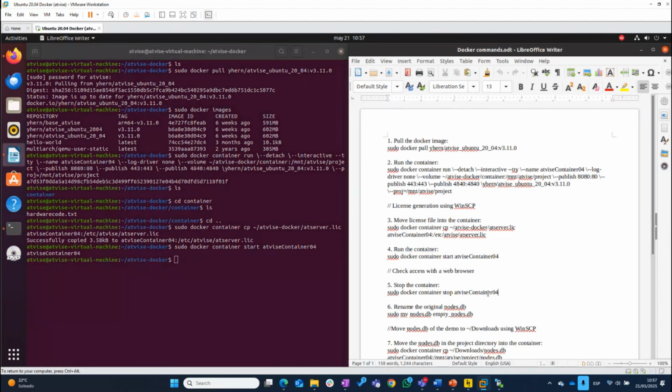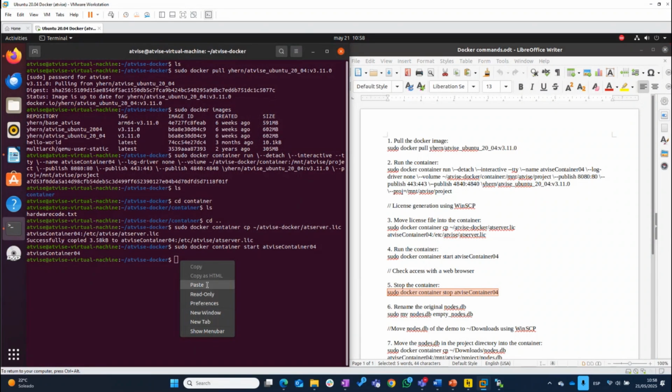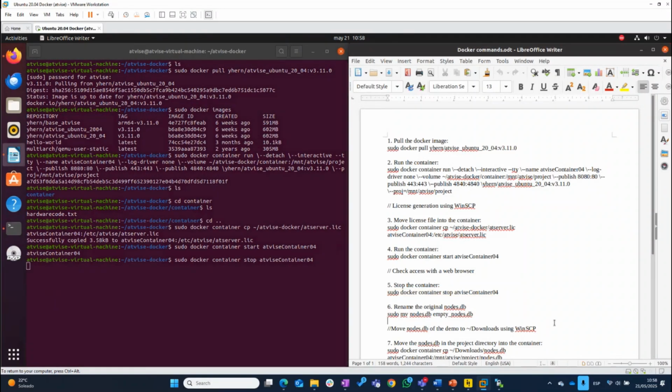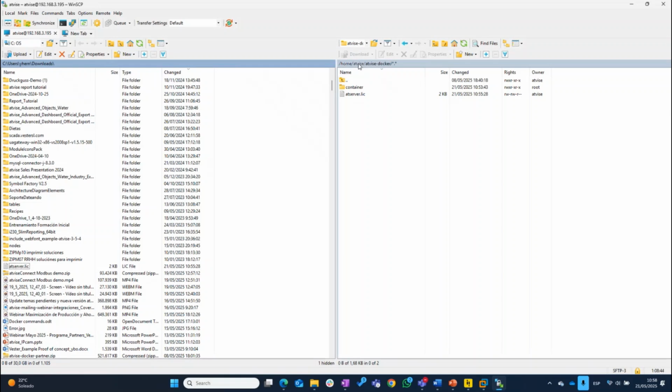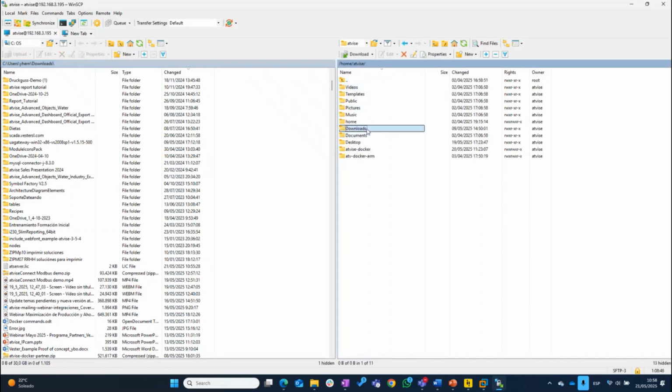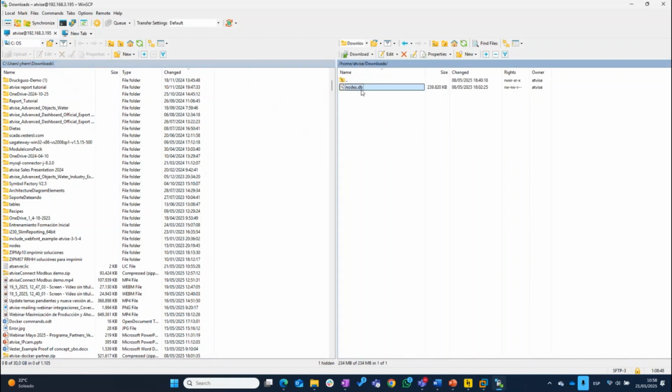So to do that, I have to stop the container with the command container stop and the name of the container. And then with the same command that I used to move the license, I'm going to move a project. I already have one project in the same Ubuntu machine. In the downloads folder, I have a nodes.db.